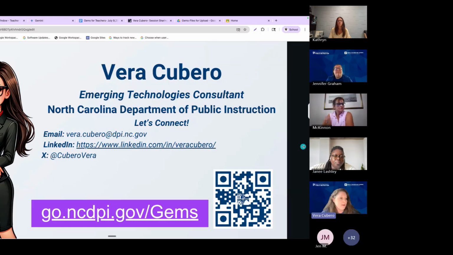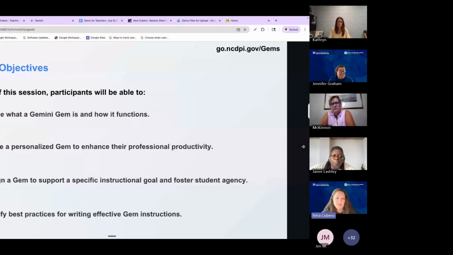I am going to keep moving along. So our learning objectives today, we're going to talk about what a gem is and how it functions. We're going to create a personalized gem. We're going to try out some ready-made ones, then create a personalized one to meet one of those needs that we're going to think about. And then we'll talk also about some best practices for writing gems and what's on the roadmap for Google. They made a lot of great announcements last week at ISTE, and some of them did have to do with gems, which we will talk about a little bit.